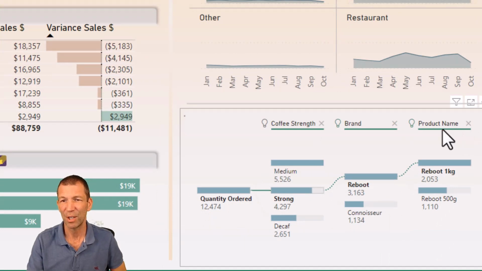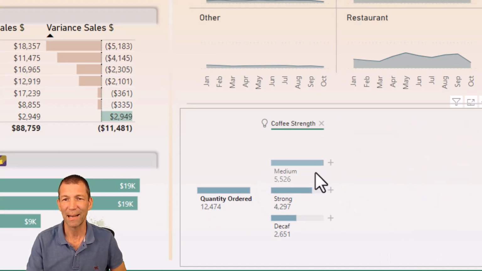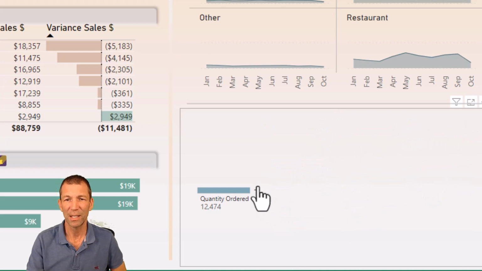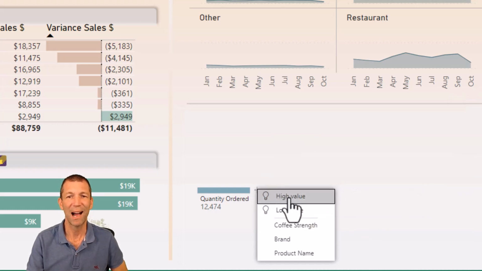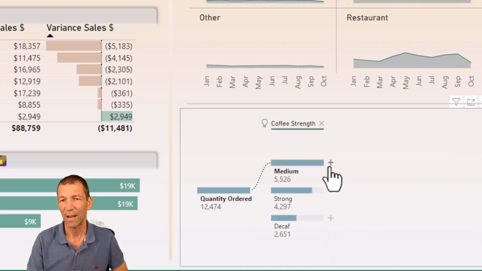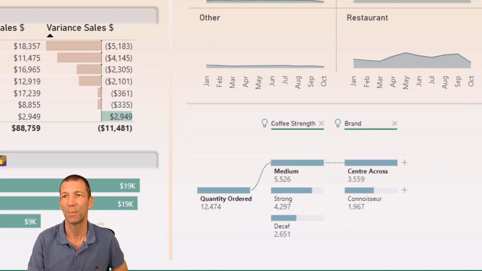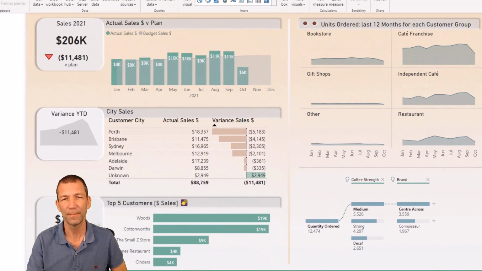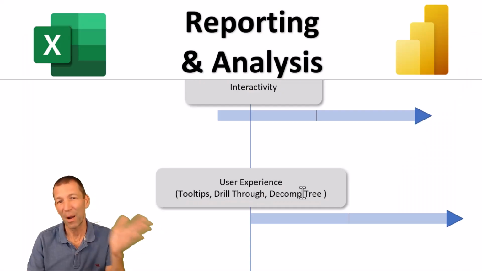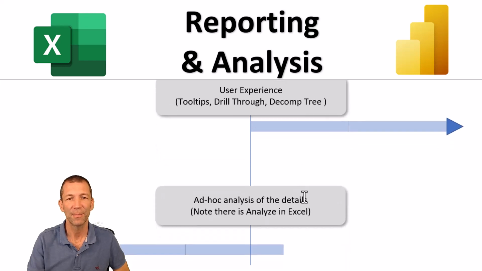This sort of thing down here, where you can actually analyze your quantities ordered by whatever's driving the highest value, and analyze that by the highest value. Okay, these sorts of things, awesome. I wish Excel had those. It'd be pretty cool. So again, Power BI wins on that front.